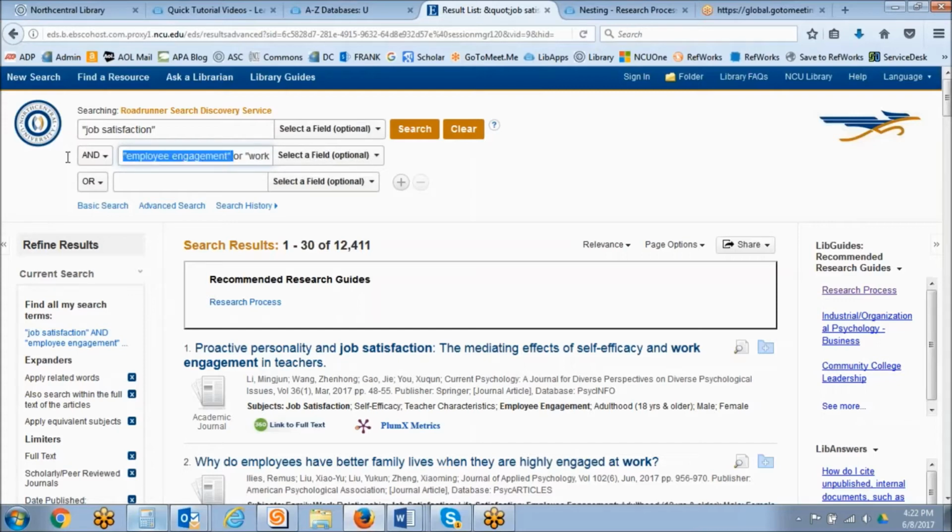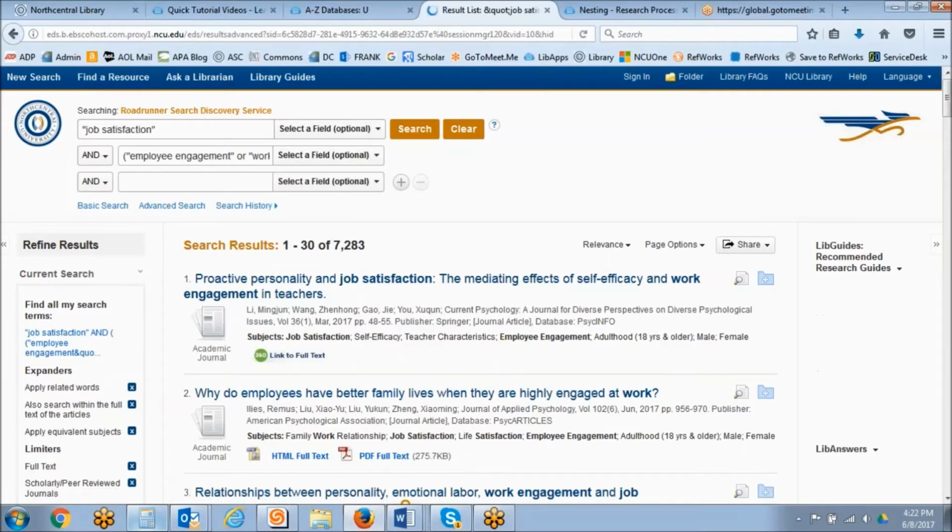So a nested search will search for any of the phrases or keywords within your nested parentheses. So here I am looking for job satisfaction and either employee engagement or work engagement, but it still must have job satisfaction. So using this technique will make this go down from the 12,000 results to something that may be a little bit more manageable, especially once we start adding our additional limiters or terms. So you see how dramatically that went down as well.